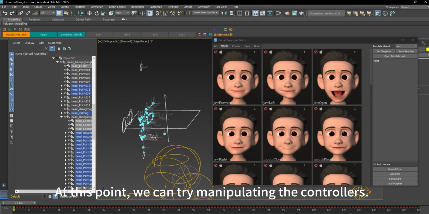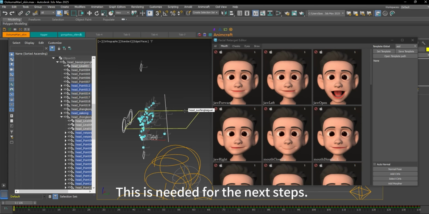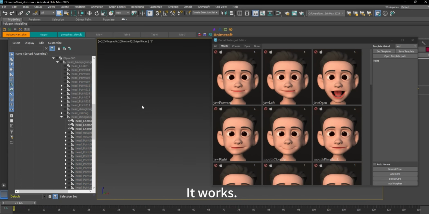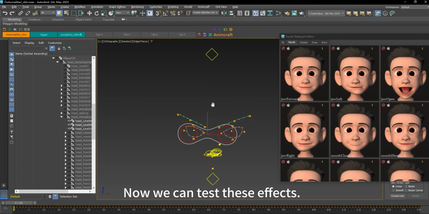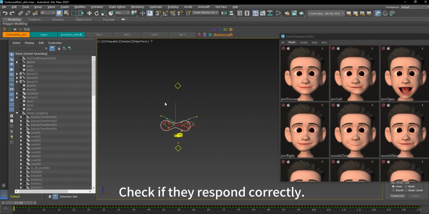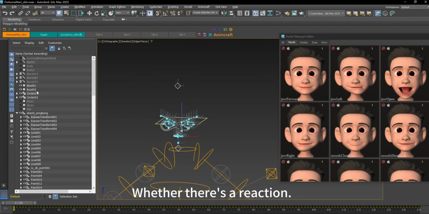At this point, we can try manipulating the controllers. The model has a modifier. This is needed for the next steps. We can delete it. Now let's move the model again. It works. The mouth and the chin. Now we can test these effects. Check if they respond correctly, whether there's a reaction.